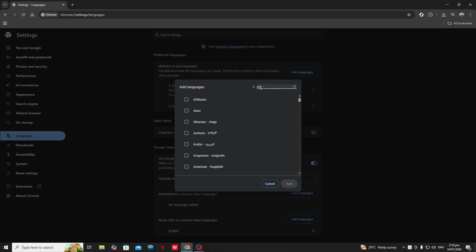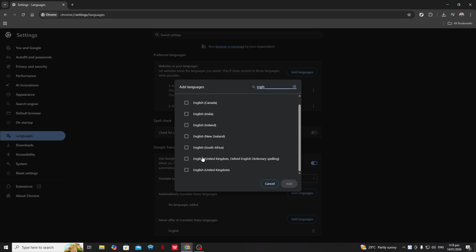After you've added English, click the 3 dots or options button next to English in that list. From the small menu that appears, select the option that sets English as the display language for Chrome. In English, this option usually says something like, "Display Google Chrome in this language."